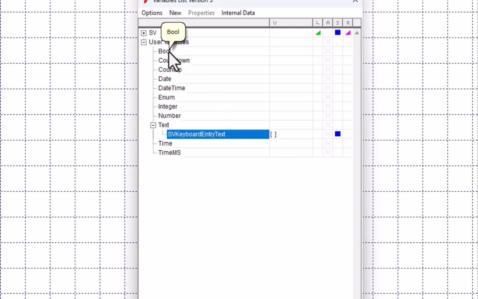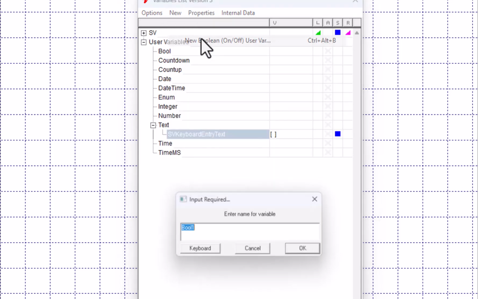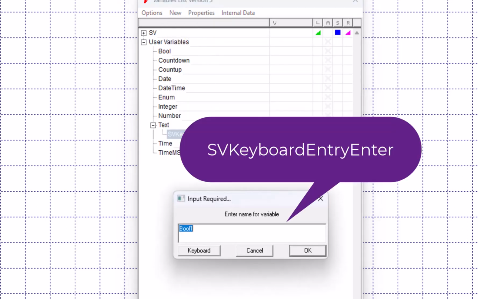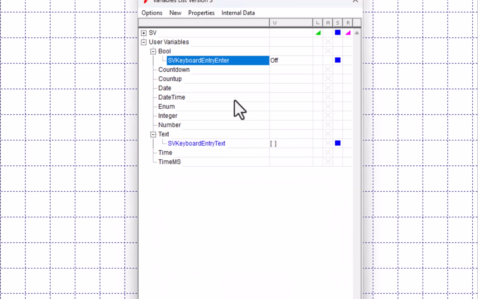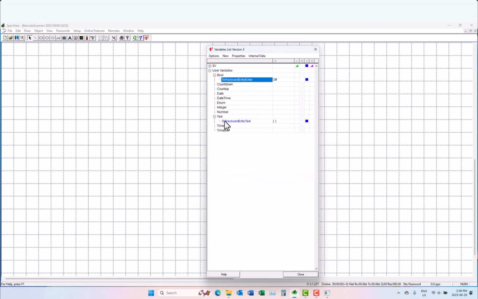I'm also going to use a Boolean user variable to indicate whether the barcode has pressed the enter key or not. So I'm going to have a Boolean on-off variable, again a very special name, SV keyboard entry, and this is for the enter button. So we've got two user variables, one that is the keyboard entry text and one is the keyboard entry enter key pressed, and I'm going to put both of those on the screen.